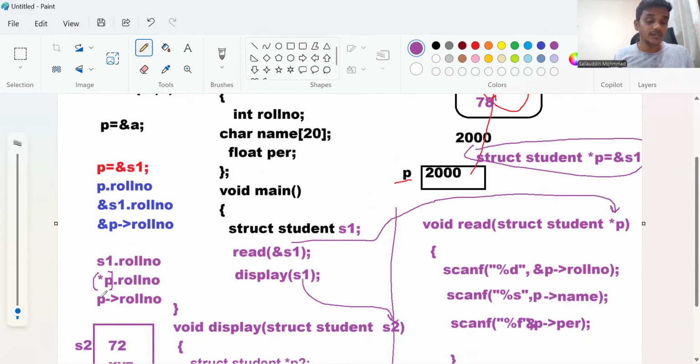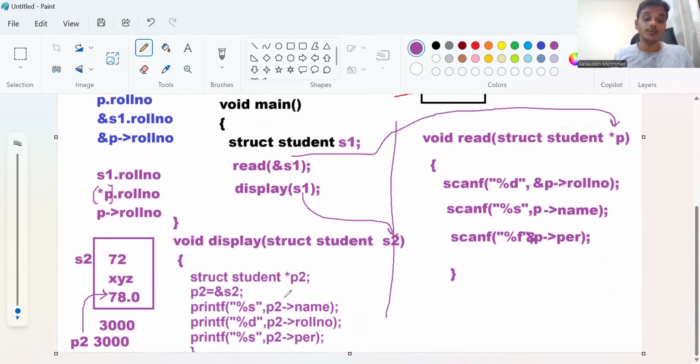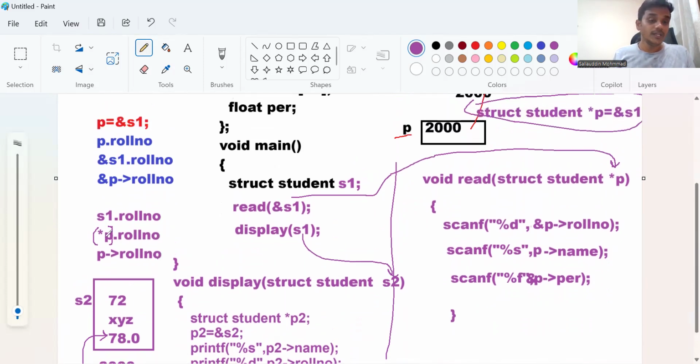This notation and the other two are all the same, and these three notations are all the same. How we use them in the code is very important. You don't get any error whenever you follow either this one or this one.